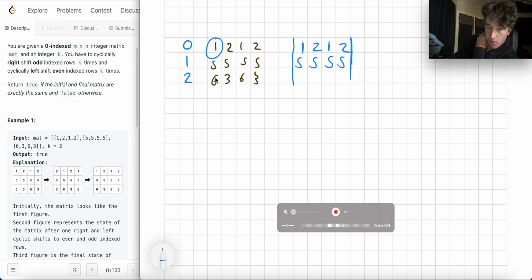Okay, 6, 3. So to the left. So 1, 2. 6 here. 1, 2. 3 here. 1, 2. Now there's a new 6 here. 1, 2. There's a new 3 here. So I think that's pretty clear about what's making sense here.